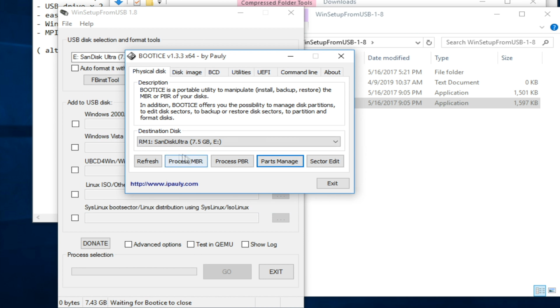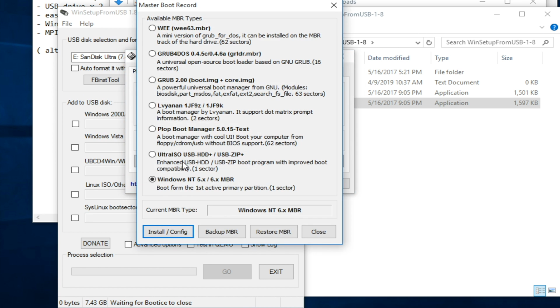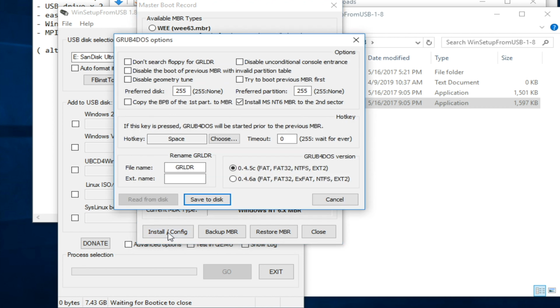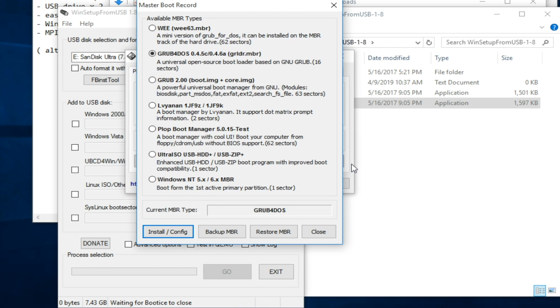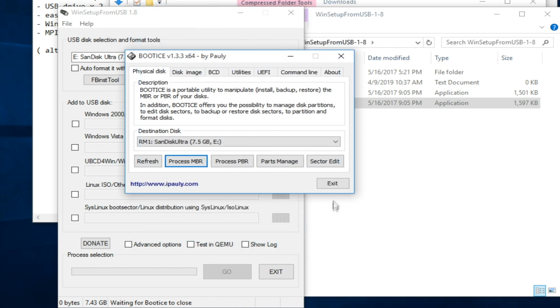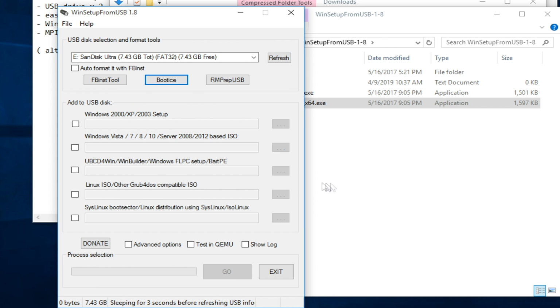So now I can go to Process MBR. The GRUB for DOS option is available for me to choose. Click it and click Install/Config. I'm gonna keep everything as default and save to disk. Alright, it's pretty quick. Now I'm ready to make my temporary Windows 2000 installation USB drive.